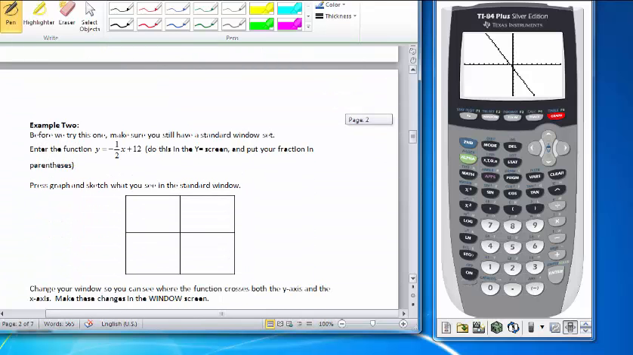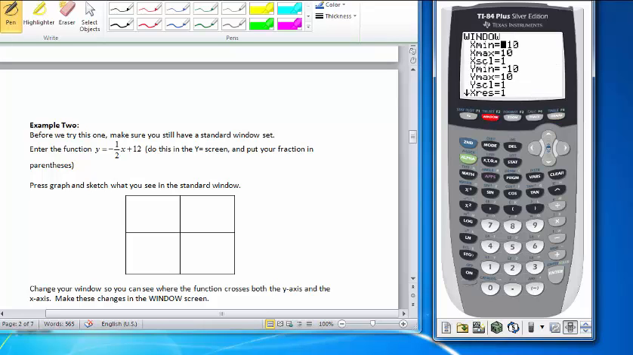Now let's take a look at example 2. Example 2 is one in which we've got a fraction in our equation. First, our standard window is still set. If you're not sure, you can go back into window and see -10 to 10. Now I'm going to enter -1/2 x plus 12.